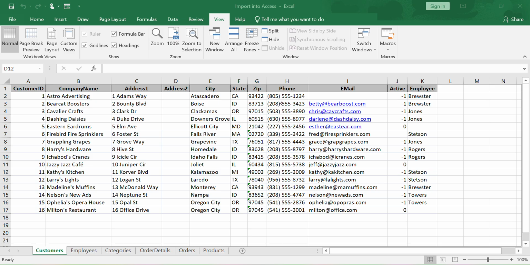Today's task is on how to freeze rows and columns in Microsoft Excel.